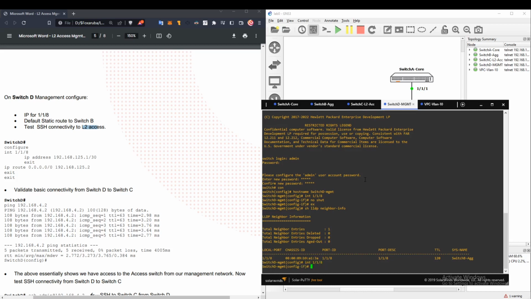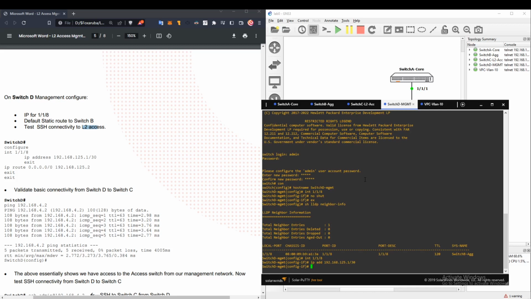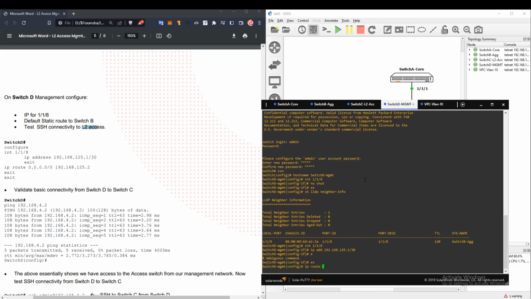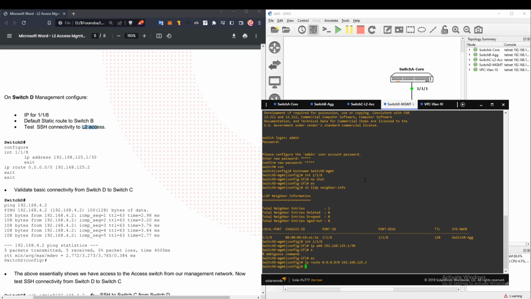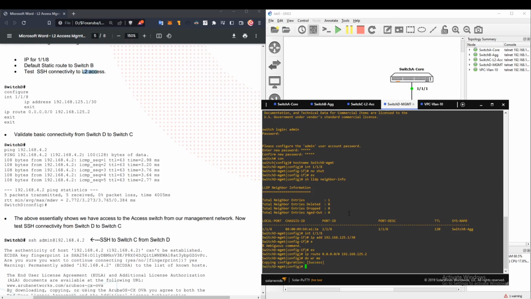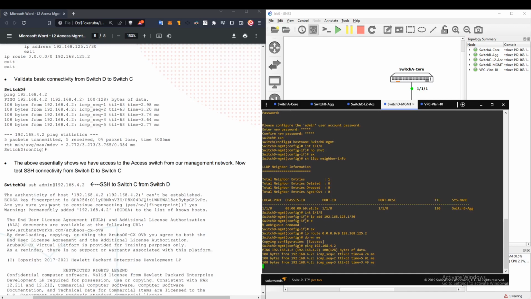Interface 118, IP address 192.168.254.130, and then exit. Sorry. Our famous quad 0. Then no need for exit, do write memory. And here we are going to test the connectivity to the aggregation for the two, and we have connectivity. We are good to go.